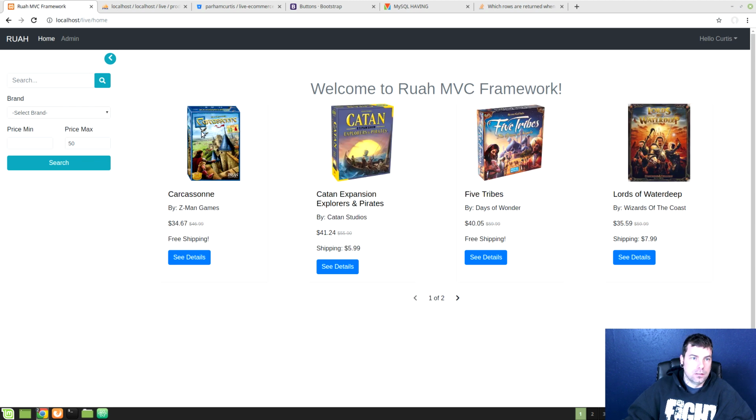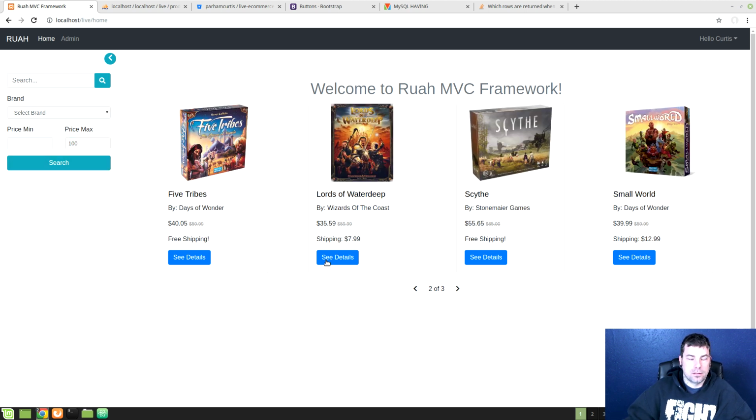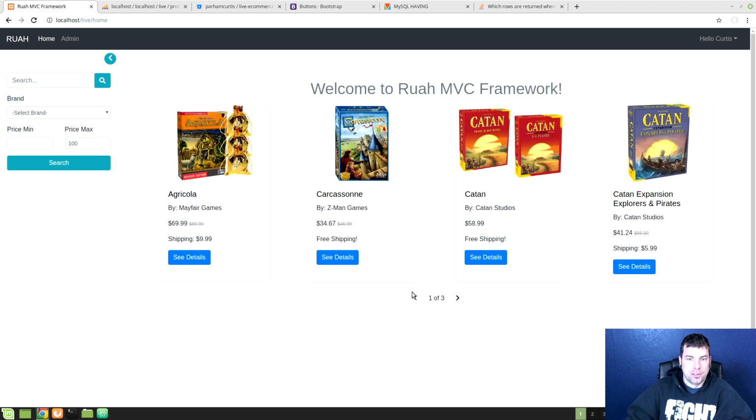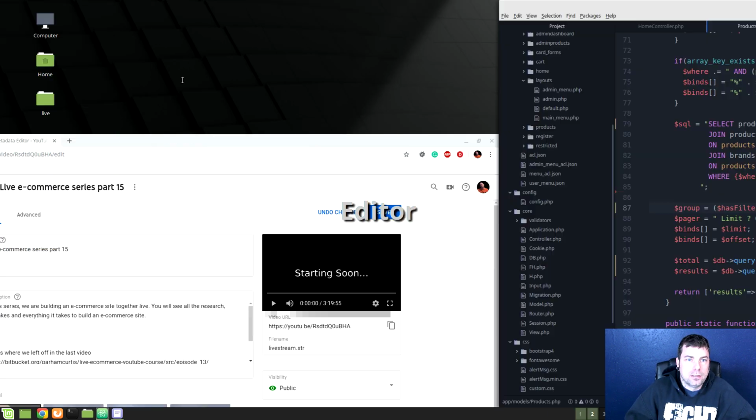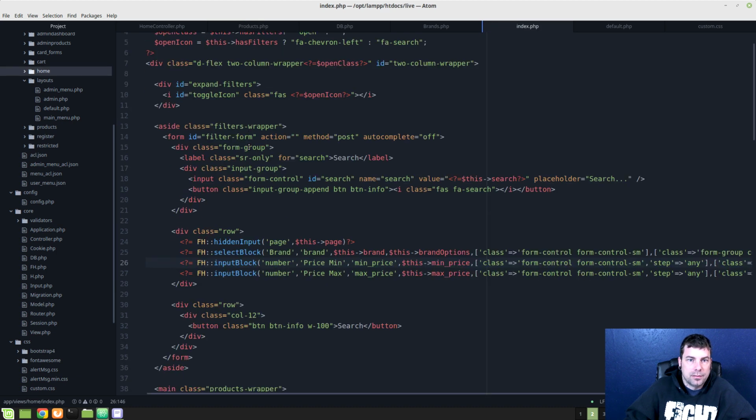So it's still a little weird with, if you run this search right here, if you're on page two and you run a search, it's going to stay on page two. And so that's not really the behavior that we want. We probably want to reset the page to page one. So I'll try to knock that out really quick. Let's look at the best way to do that.